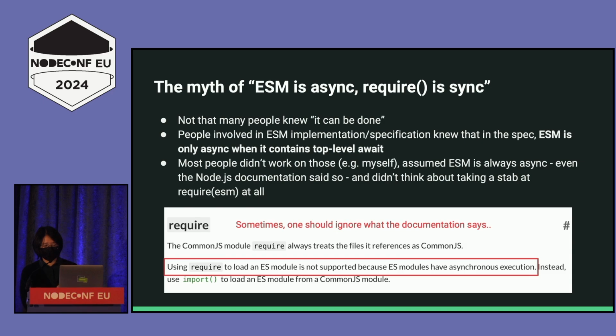On top of needing more voluntary work than what people had time for, not that many people actually knew that it could be done. There was this myth that ESM is asynchronous, but require is synchronous, so you cannot make it work. But that was not accurate.